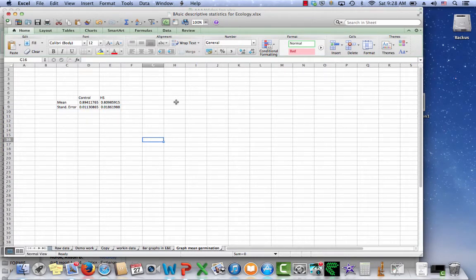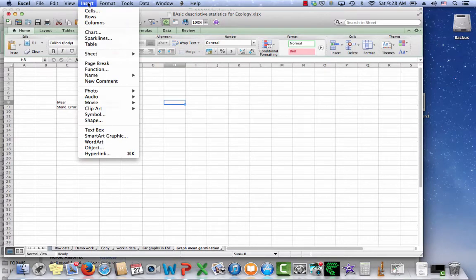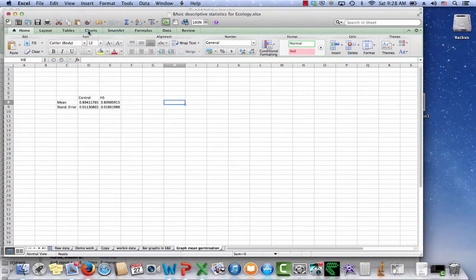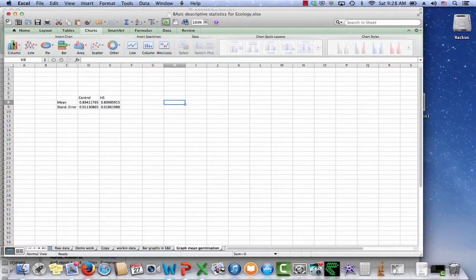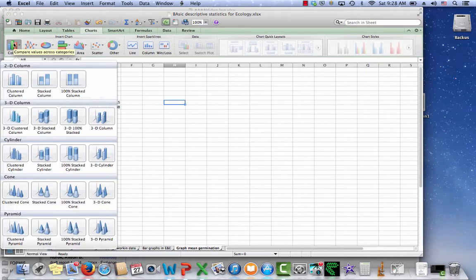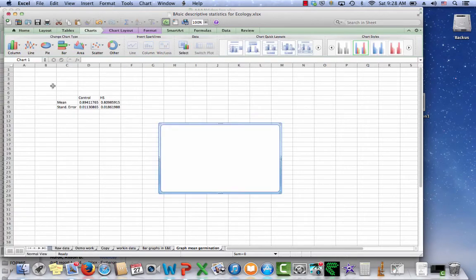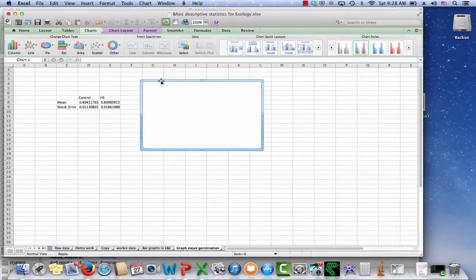I'm going to click in a cell, and I'm going to go up here to my Insert menu and insert a chart. And I'm going to choose a column chart, and I'm going to just do the simplest column, which is a clustered column chart. Now, I have an empty graph. I've done it this way so that I get an empty graph, so I can use a function to absolutely define what I want graphed.